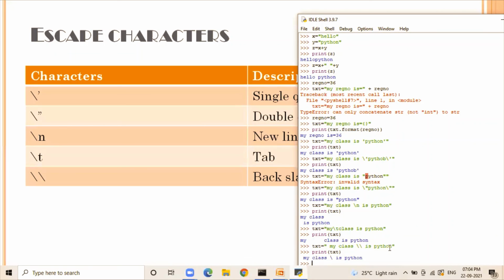This is a way we can format the output in the Python programming language using escape sequences.